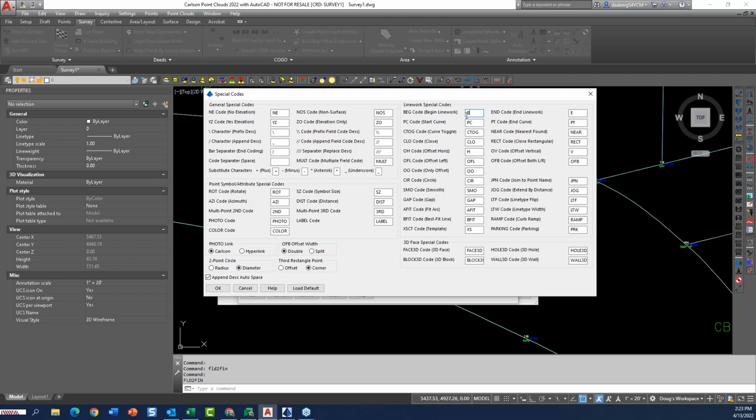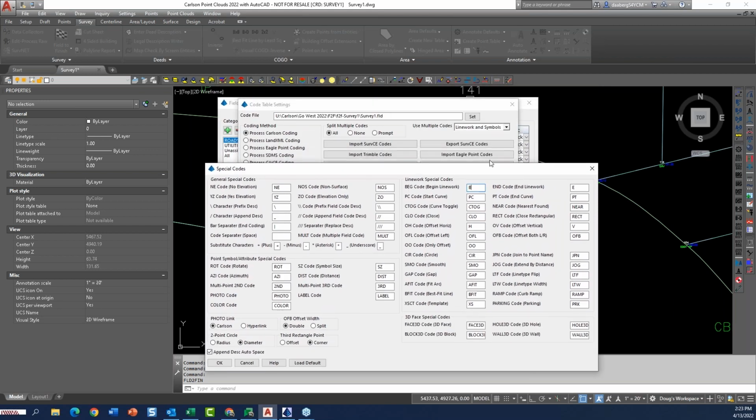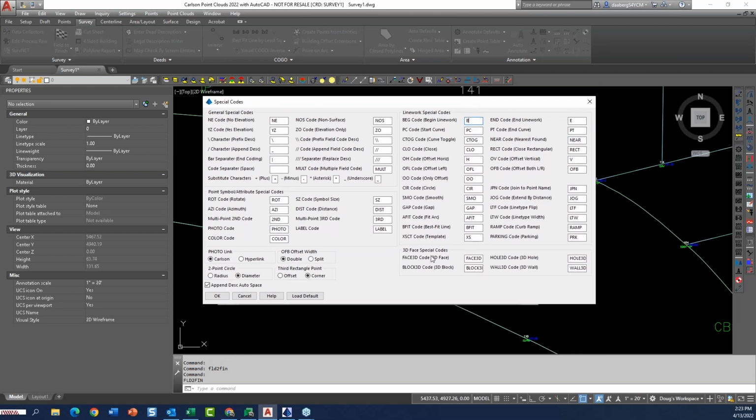You've got to make sure that if you change these with an alpha code, it doesn't also exist in your regular code table. You can't have it both. And I believe if you do that, it should prompt and warn you that you've got a duplicate. But if you do have a duplicate, the special code is going to win. So you want to make sure that that's not already a code.